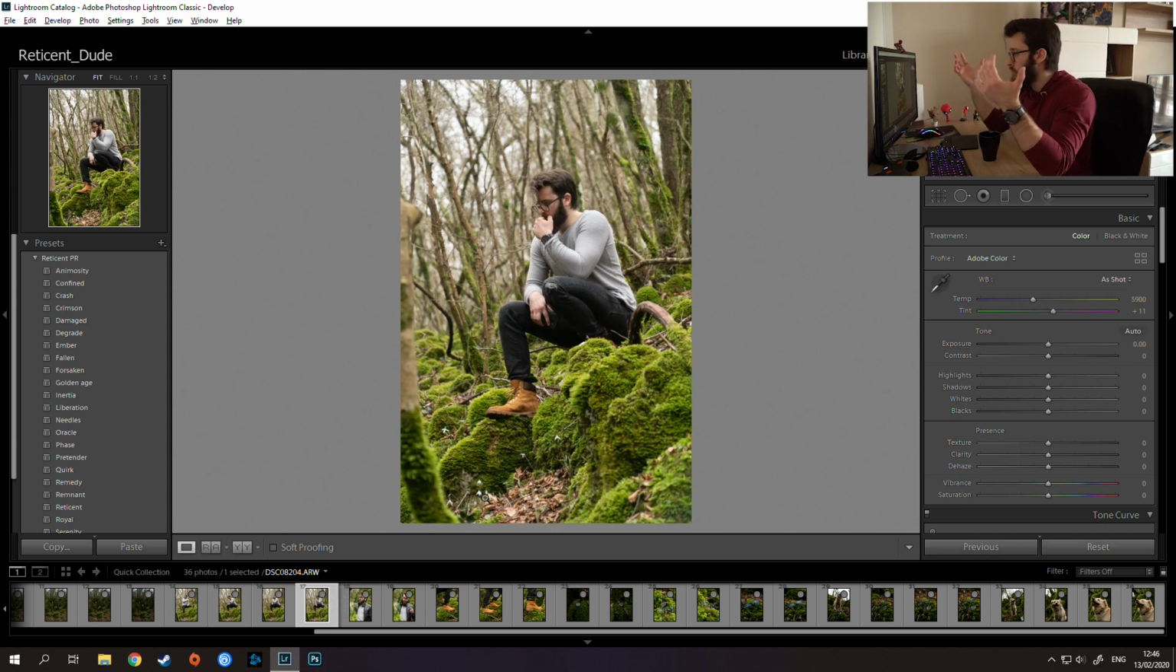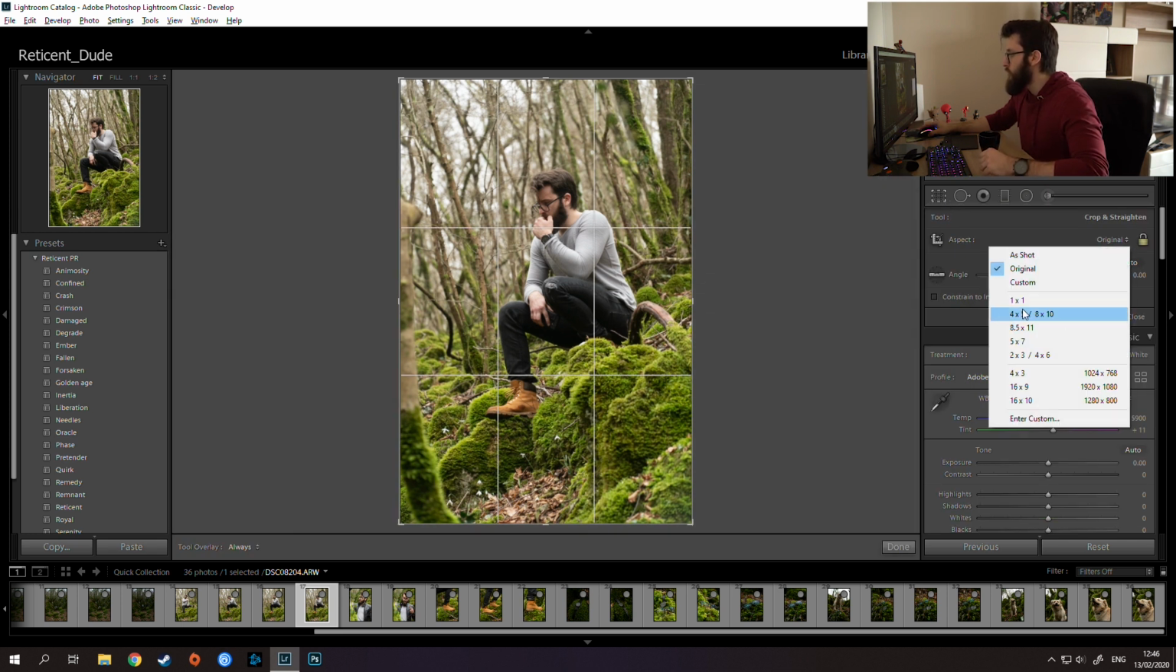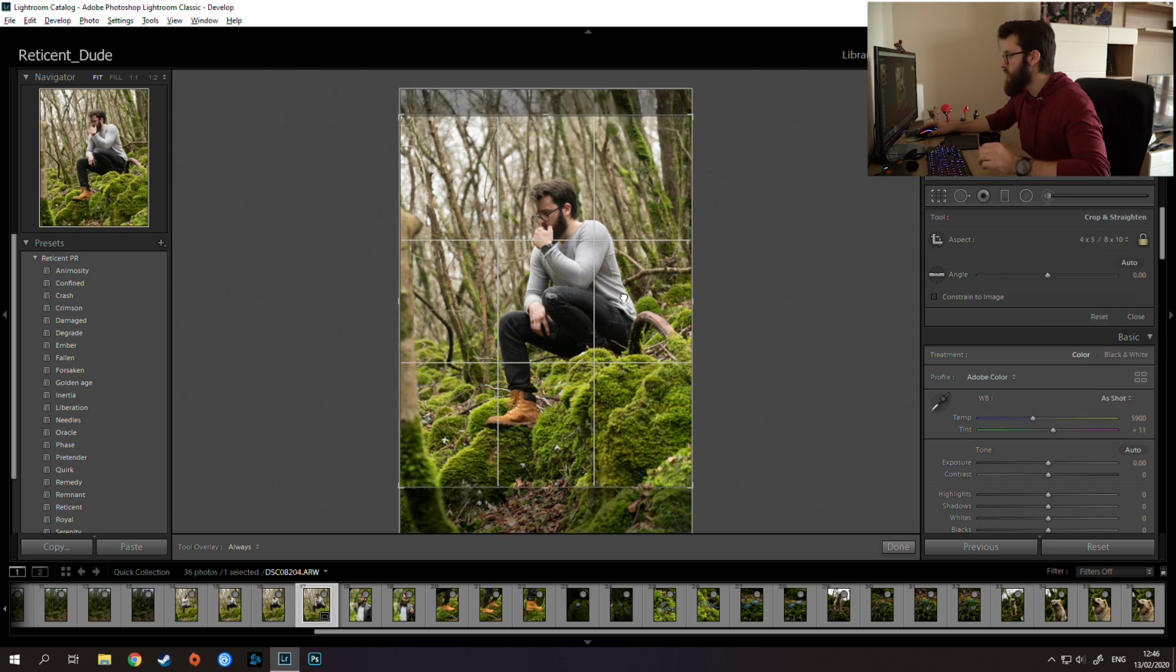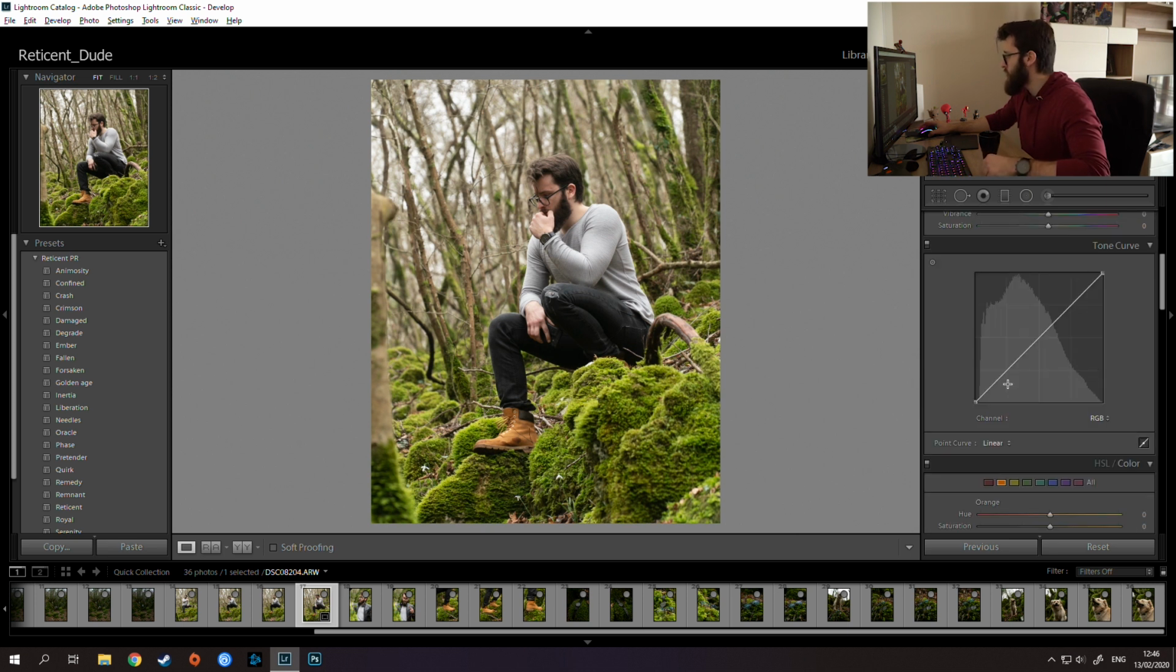So the first thing that I do, take a look at my photos, find the one that I want to edit first, and I crop it. If I plan to put it on Instagram, I just do the 4x5. It takes the most space on the screen. This picture looks cool.